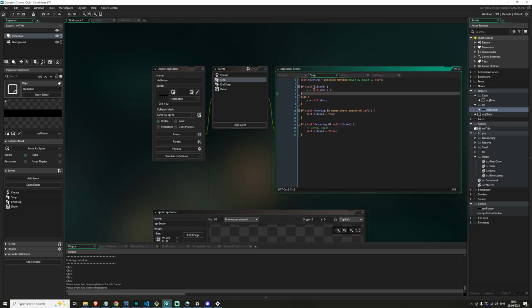And then I check if the button is currently being clicked, and then I'll move it down on the screen by 2 pixels. Otherwise, I just reset the Y to be equal to the default that I saved. And then I do some checks to say if we're hovering and the mouse is currently down, then clicked is true. And then at the end, I'll say if we're not hovering on the button and it's currently being clicked on, just cancel the click.